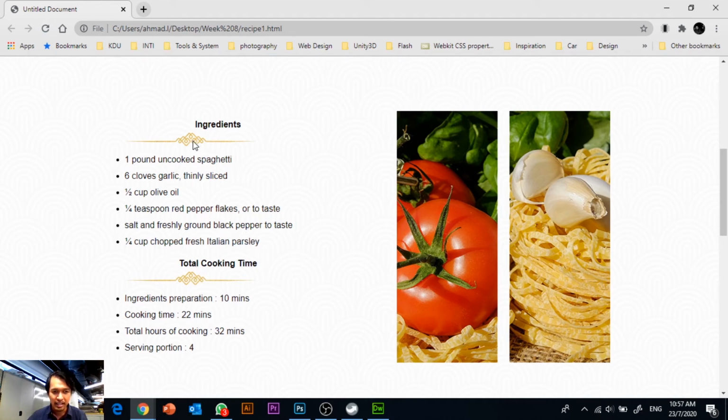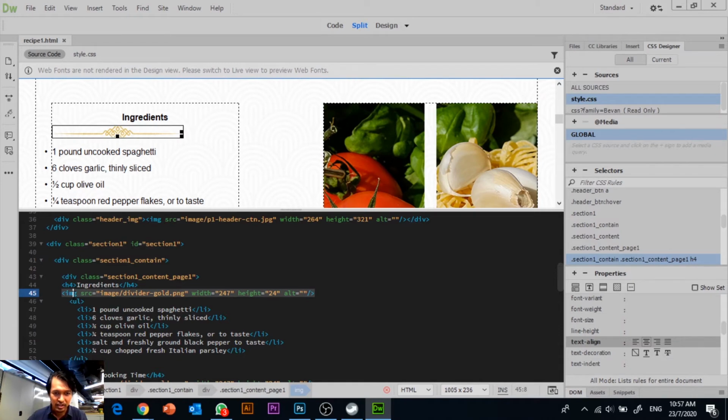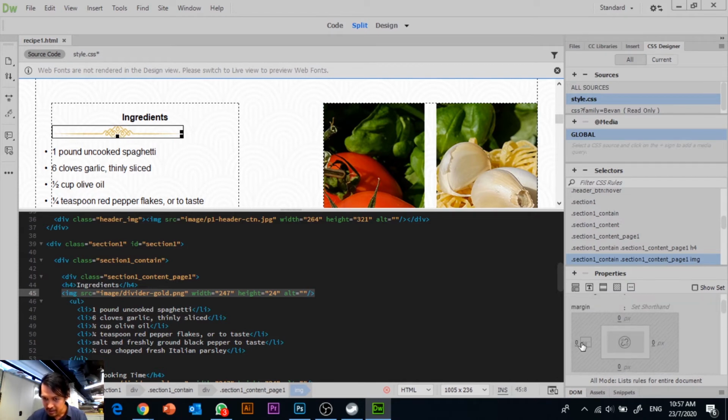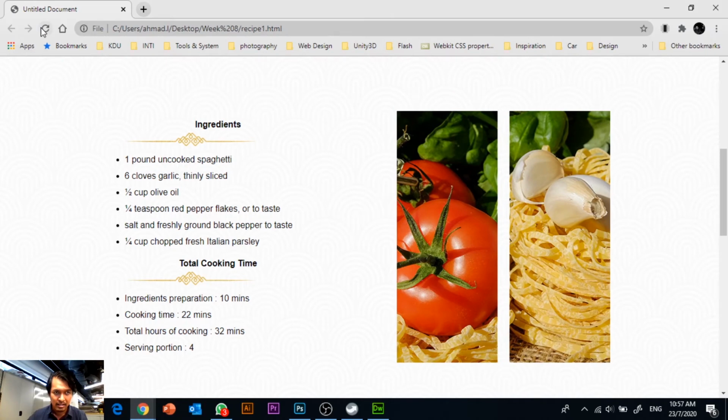Okay, so now the next step is we're going to make adjustments towards the content, sorry, the image of the divider. Click on the image, select the image, click on plus. While the divider is selected, make sure it is selected. I want you to go to the margin and increase the margin from left to 50 pixels. It will align it accordingly. If you preview your file, there you go, you have your alignment done.